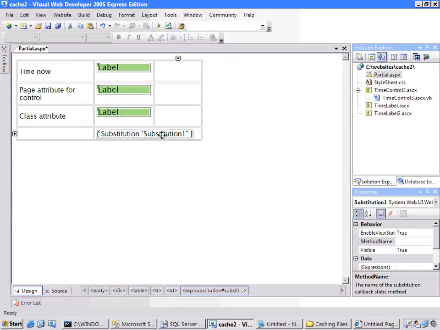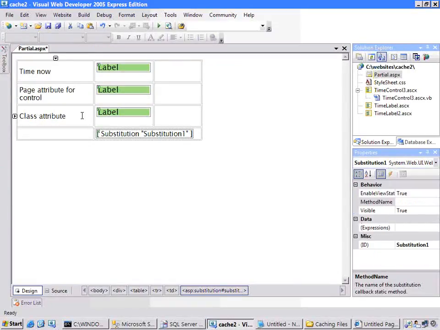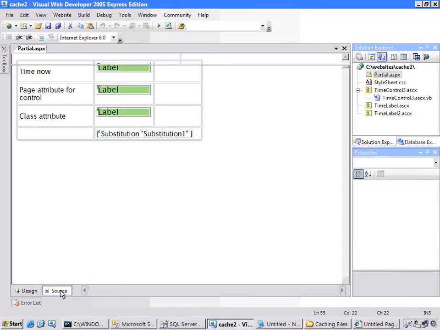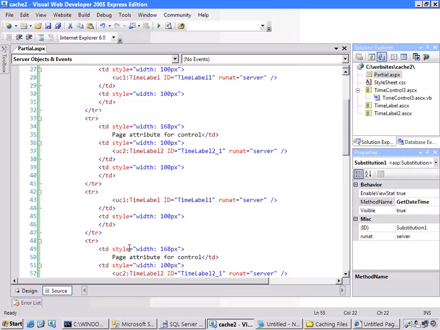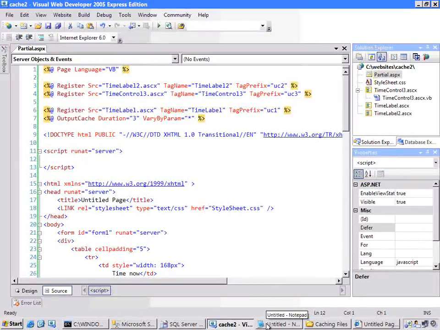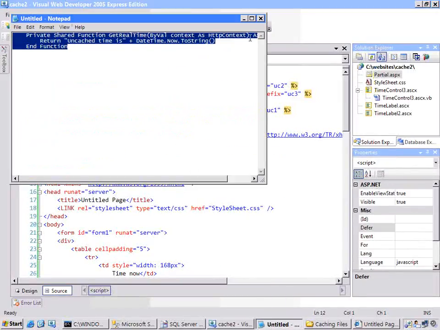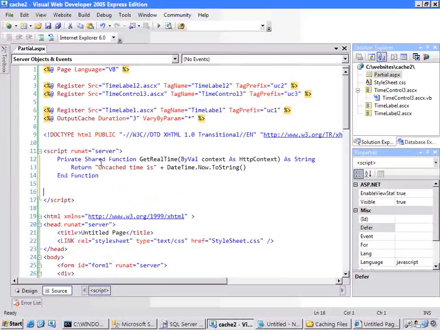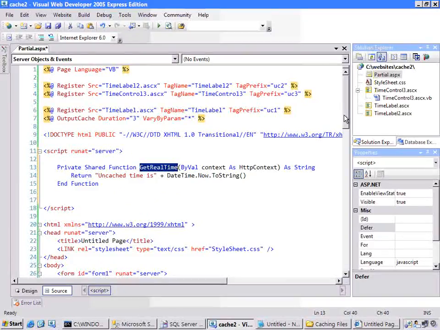Now the substitution control will execute some arbitrary method. I just need to return a string, and the method name will be, I'll just call it get date, or get date time. Okay, we switch to the source mode. Now we need a little bit of script code here that I have sitting here in this file. Let me paste it in and I'll explain it. So, actually I called it get real time.